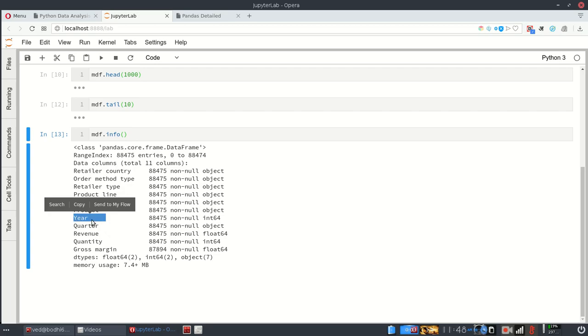Whatever rows are in this column, they are all int64. They are all of data type integer. And here you can see revenue is float64. So that's how you can print the general info about your data frame.